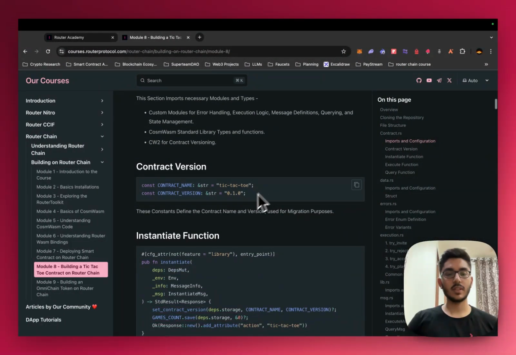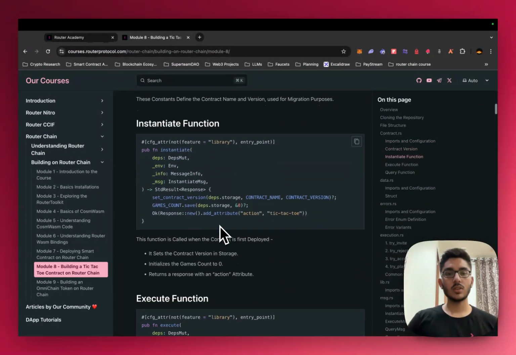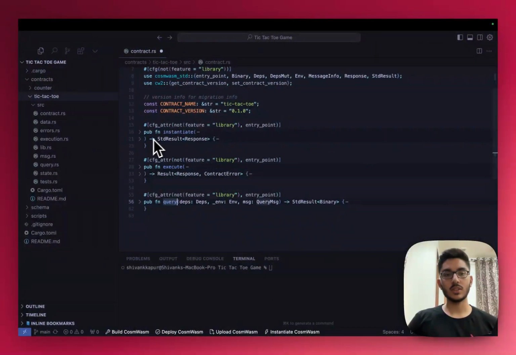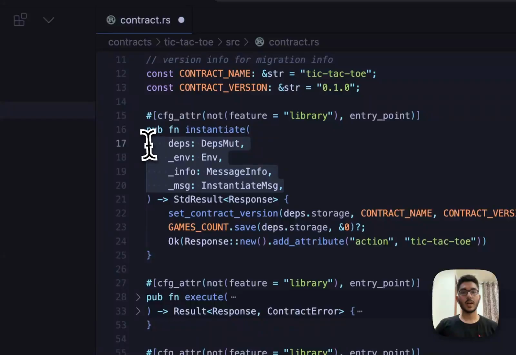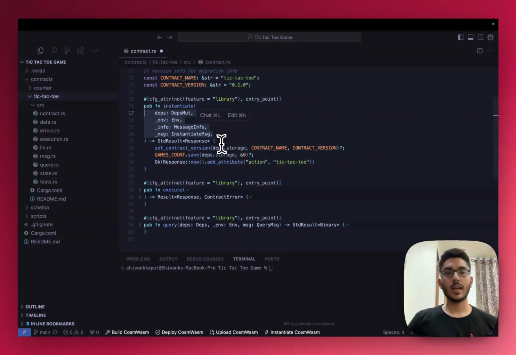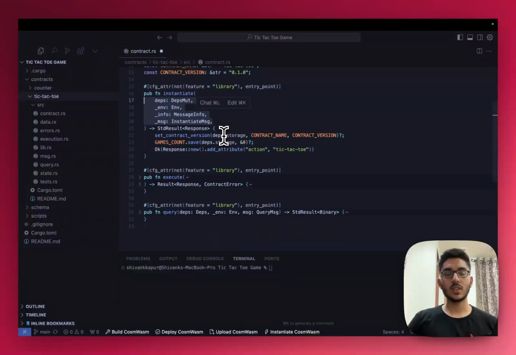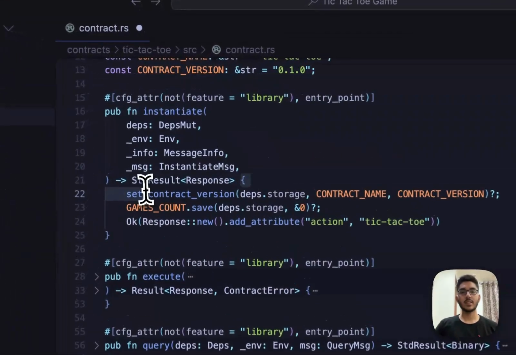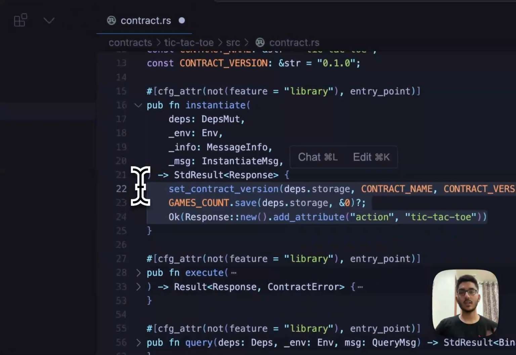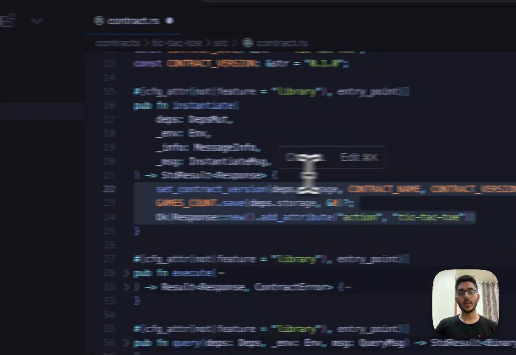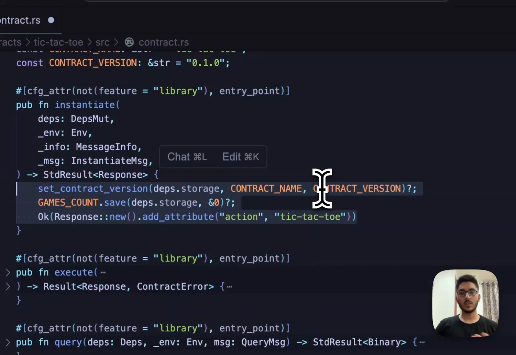Now moving on a bit, we have covered these aspects. Now jumping on to the instantiate function, deep diving into it a bit. As you can see, I have 4 parameters here: deps, env, info (message info), and instantiate message. After that, I have defined std result, response, and I have written majorly 3 lines of code under this function, which are set contract version, games count dot save, and okay response, which basically gives a response, right?